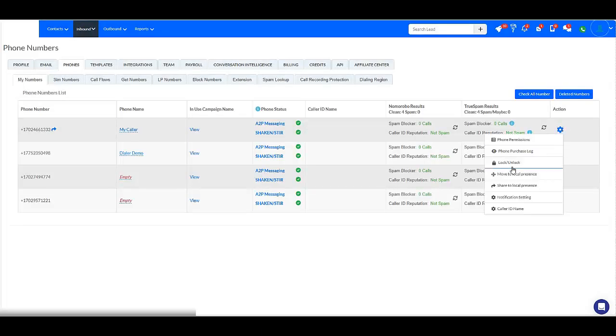On top of that, you have the ability to lock or unlock a number. So if it's in use inside of other campaigns and you want to clear that up, you can select unlock and it will free that number up to be used in some other area. For example, if you're using it in a profile for another user inside of another team member account and you want to unlock it and use it for somebody else, you would do that here.